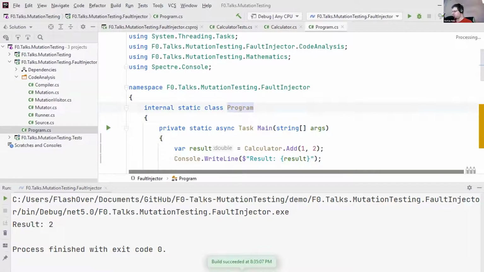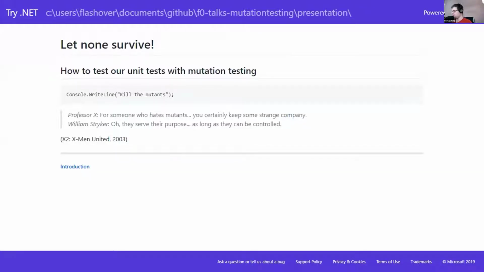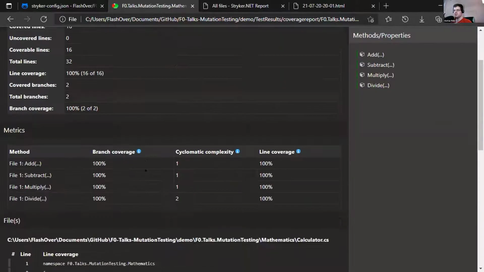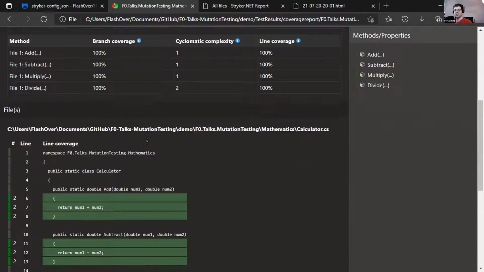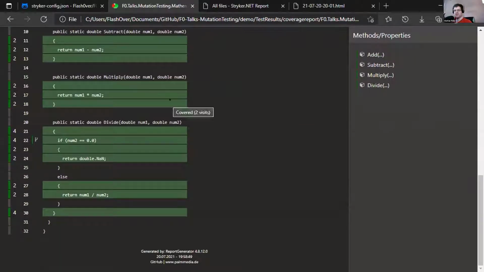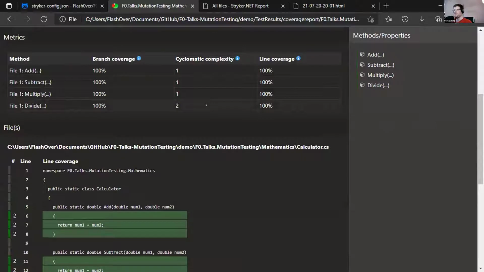So let me briefly check my code coverage, how that looks. There is the coverage of my calculator. It's all 100%. So, okay, everything is covered, every branch, that looks good. So, do we need another tool in our toolbox which could unmask such an issue?